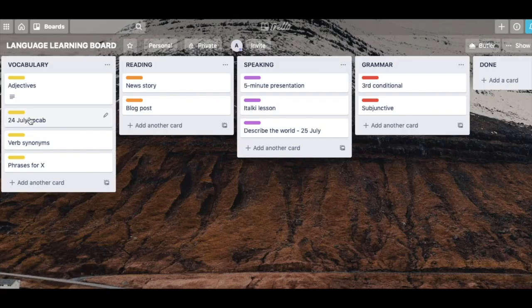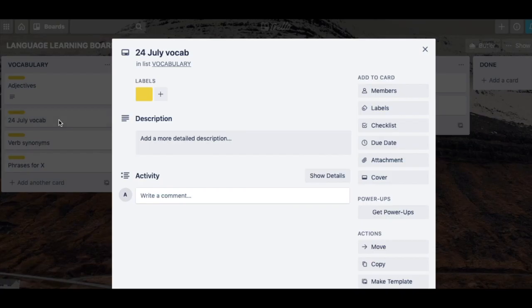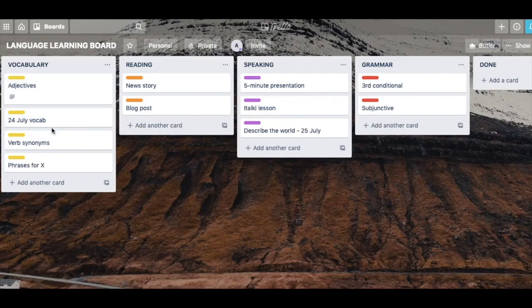I want to review vocabulary from the 24th of July, which is probably a big vocabulary session I did. I haven't got any details added to that yet. Then I want to look at synonyms of one particular verb and learn those. And I want to learn some phrases for something, so for example, phrases for saying thank you in Spanish. And then when it comes to reading, I want to read a news story and I want to read 1 blog post as well. Speaking wise, I want to practice a 5-minute presentation on a topic.